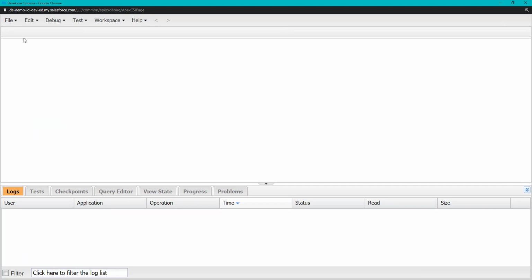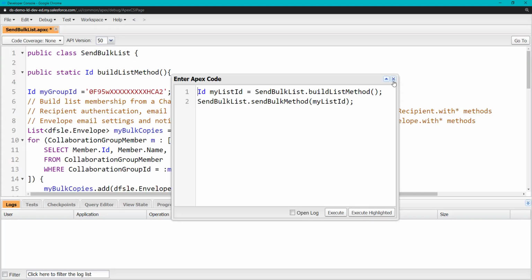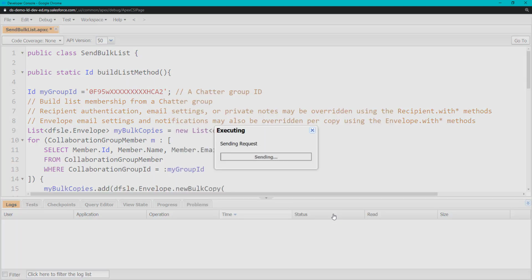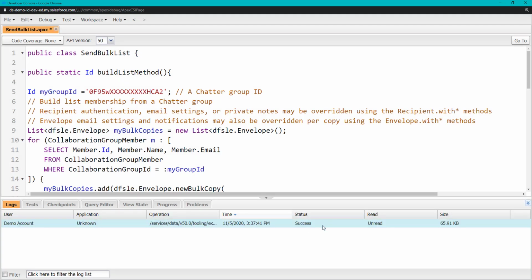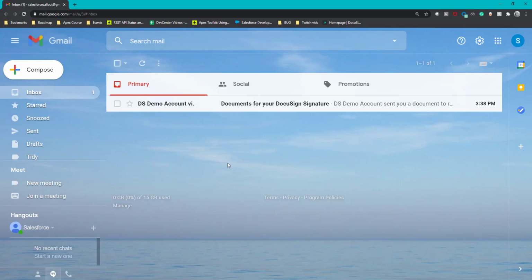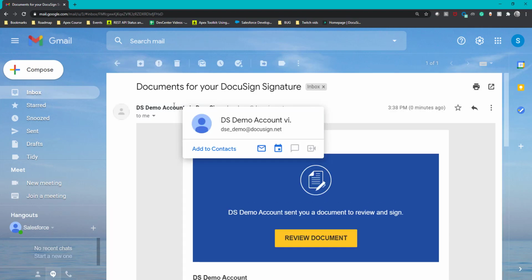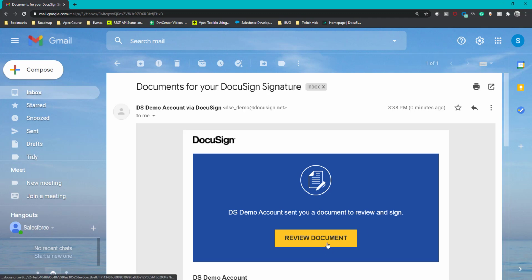From there, you will want to open up the code you have just created. The first method is to save the list ID from the chatter group. I do this by the send bulk list build list method. Then we are going to do the send envelope and pass the list ID. Then select execute. And in the logs I can see the status is successful. Next I log into the email account and I can see that the document has been sent. I can review the document and continue through to the signing ceremony.